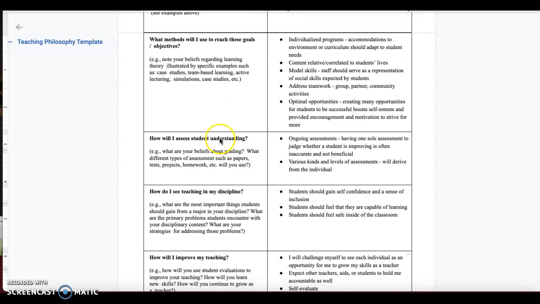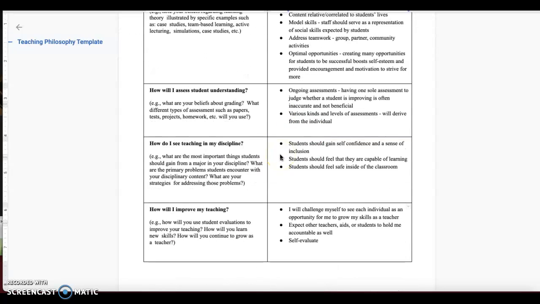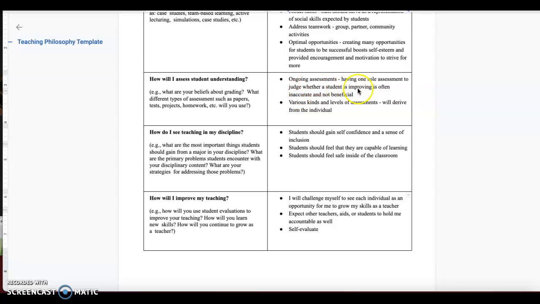How will I address student understanding? I plan on doing ongoing assessments because I feel that having one solo assessment to judge whether a student is improving or not is often inaccurate and not beneficial. I also want to provide various kinds and levels of assessments that will derive from the individual.